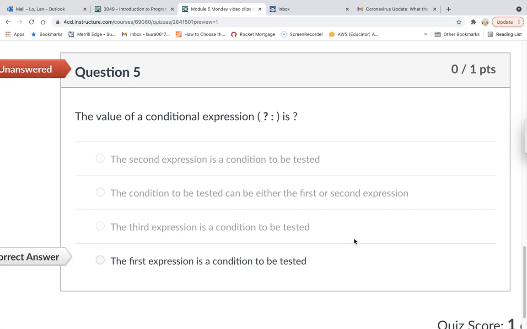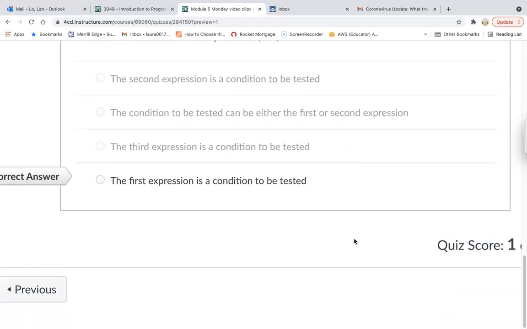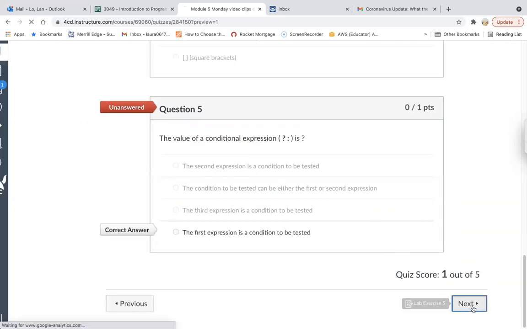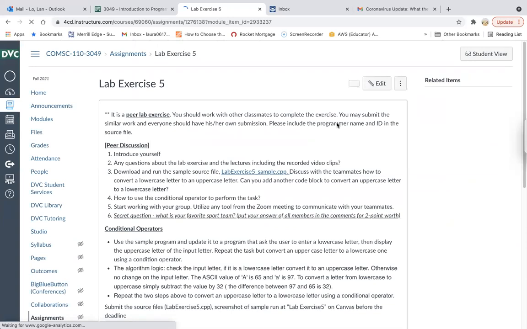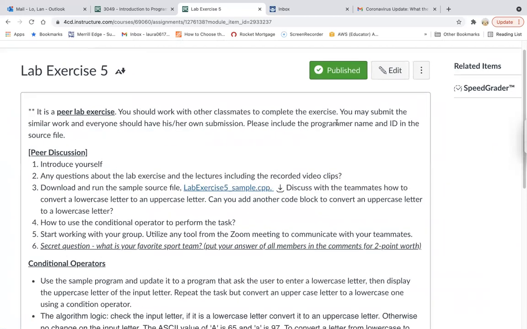Good? The most important thing is to help you to learn. That's the purpose of those pop quizzes. Okay, if you don't have any questions, are you ready for your lab exercise?